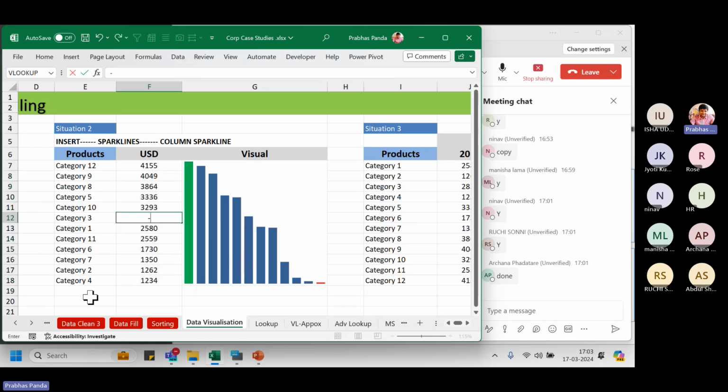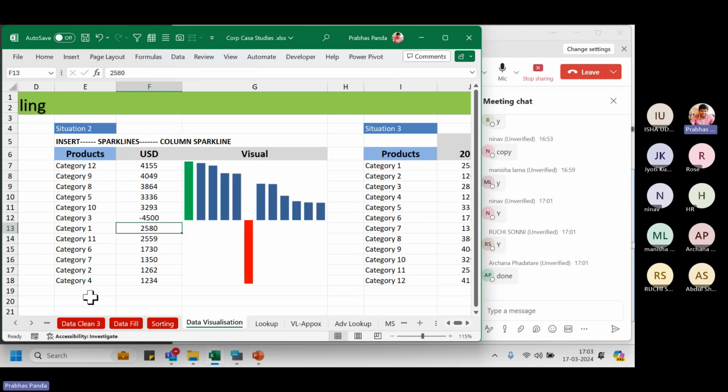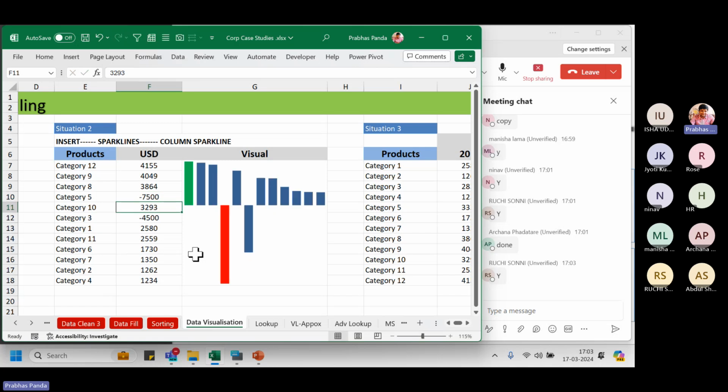Category 3, suppose I have got some negative values over here. Is it changing the pattern? Yes. Right. Now, if I go and add one more negative value, say 7,500, what happens? Only the negative value which is the largest is turning into red, but the other negative values are still in the same color.